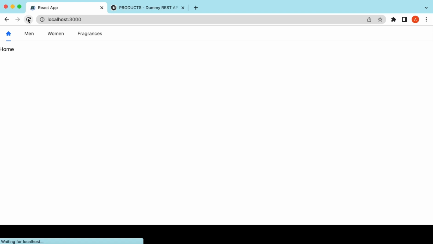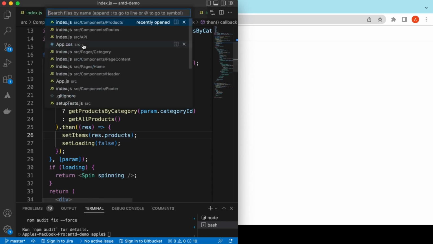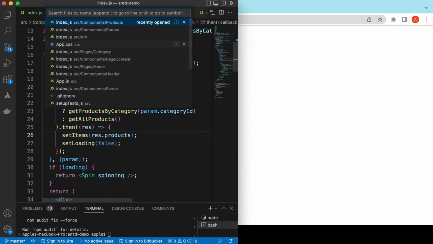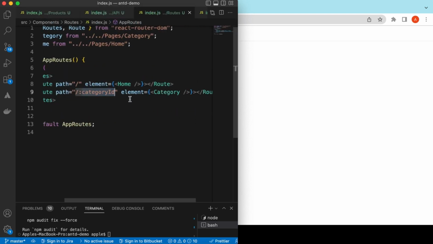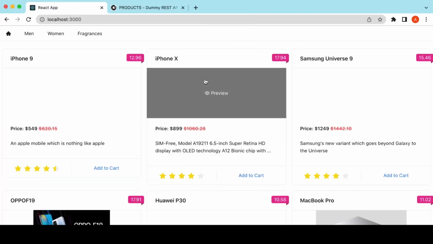So save it, and inside the home we have not added, I guess, the products. So if I go to the home, so maybe we can just go to the routes, and here instead of the home, in this case also we can show the categories, right? Save it, here you go.